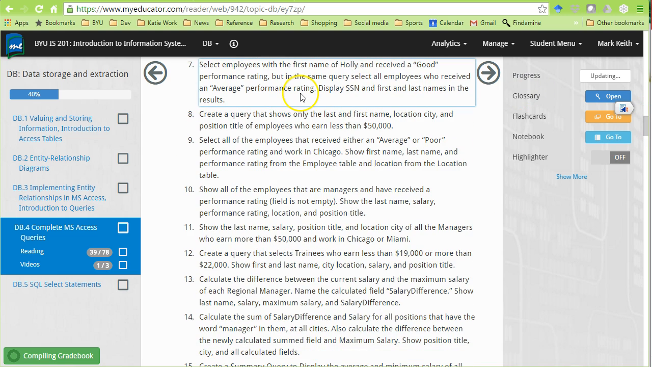All right, 7. Show employees with the first name of Holly and received a good performance rating, but in the same query, select all employees who received an average performance rating. Okay, this is where it gets tricky. Looks like we want people who are Holly and good or anyone who's average. Does that mean we should get a Holly who's average? Technically, yes, right? Because if it says, but in the same query, also add any employees who received an average, we could get a Holly who's average then.